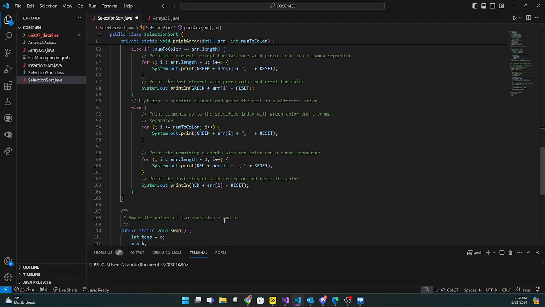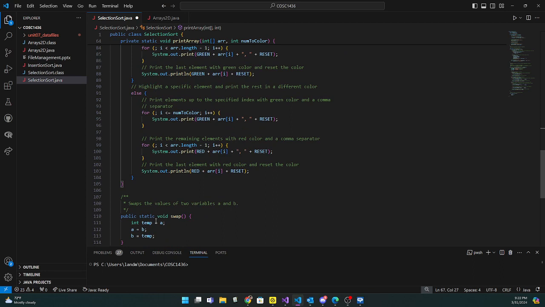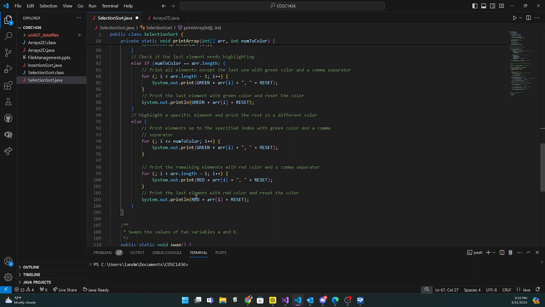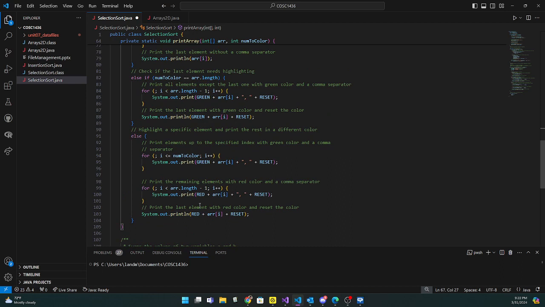All right, and of course I created a swap method, but I'm not using that swap method at all. I've decided to just swap within the other elements. So that's what we're seeing here, and I want to show you how this looks. Let's run this program. I'm going to say java SelectionSort. And you can see what happens here.